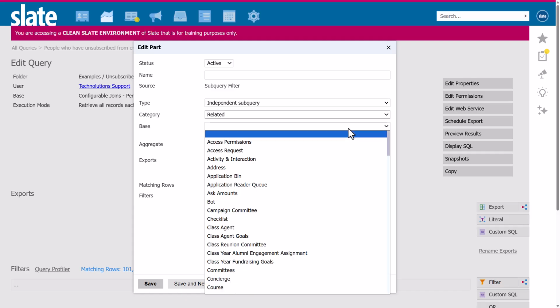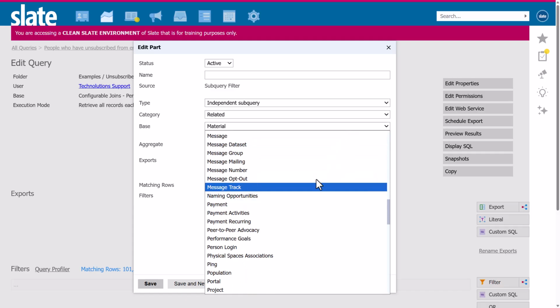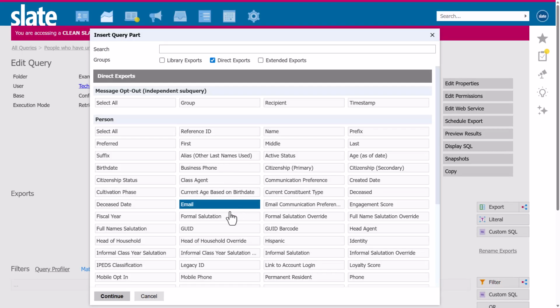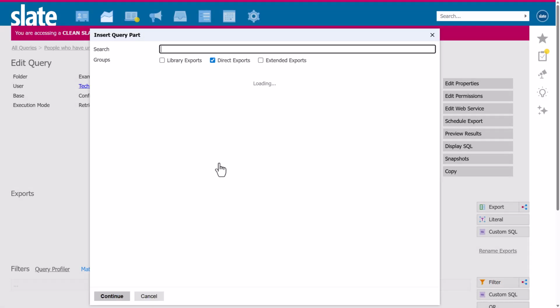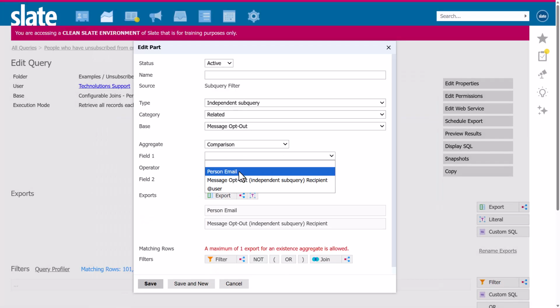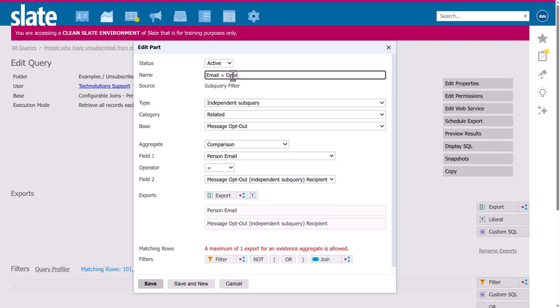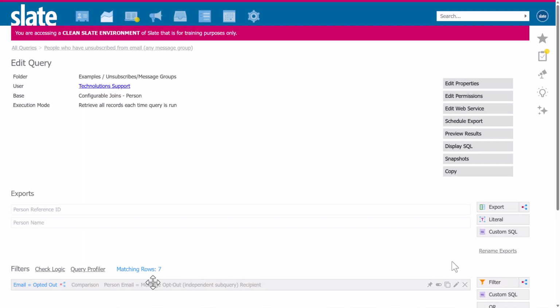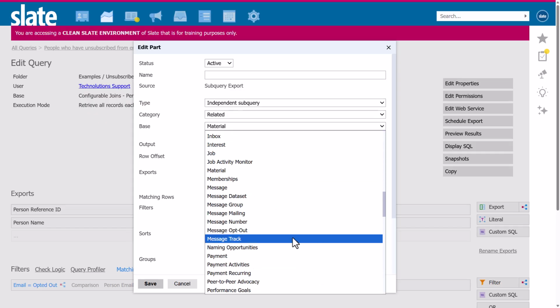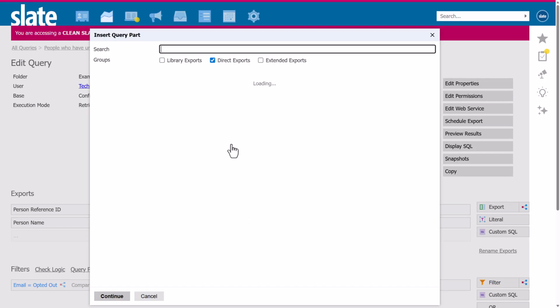Here, we'll use an independent subquery with a message opt-out base to compare each person's rank 1 email, a direct export from the person table, with all emails listed in the message opt-outs table. This lets us capture email-specific group opt-outs and global unsubscribes. We will repeat those same steps in a subquery export to see the results.